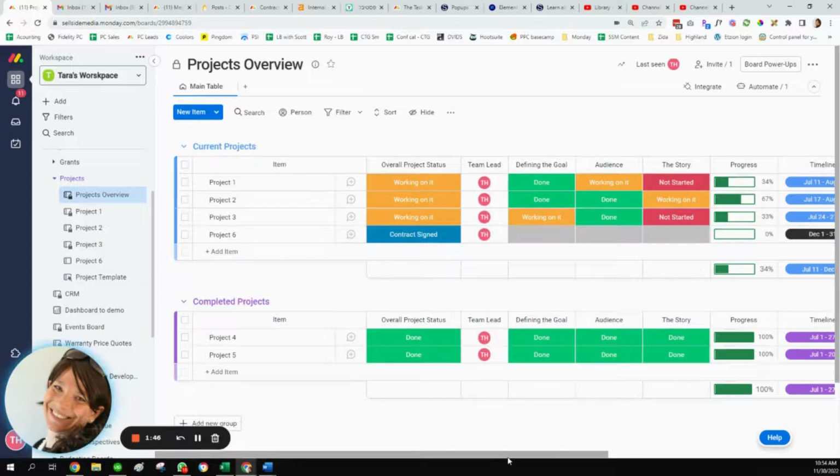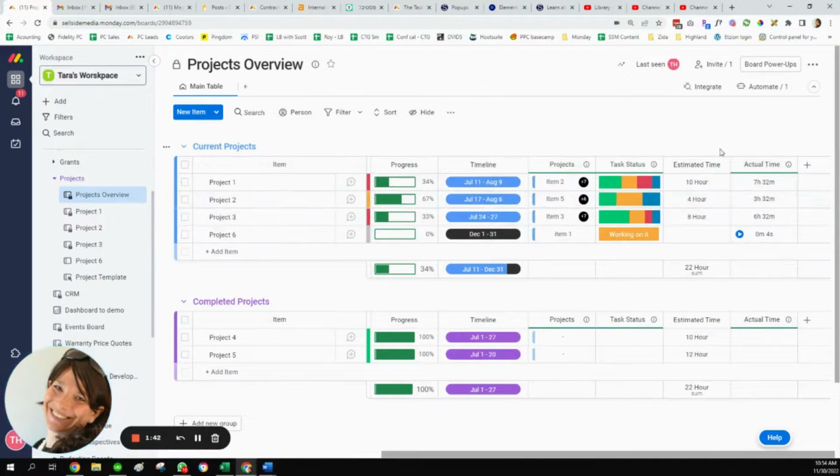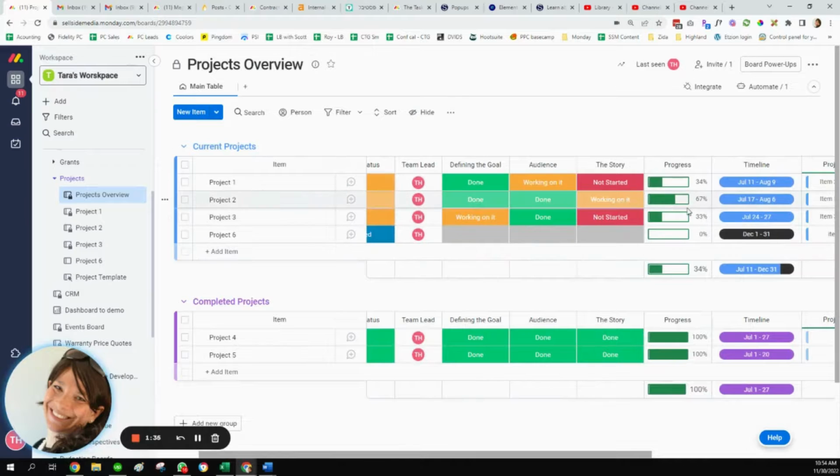So as you can see, this is just a super easy way to manage all of your projects. You can keep track of the time, how much your estimated time is and your actual time, and the overall status by these three status columns over here, and the progress in a nice, really easy, clear way to view. I hope this is helpful for managing your projects.